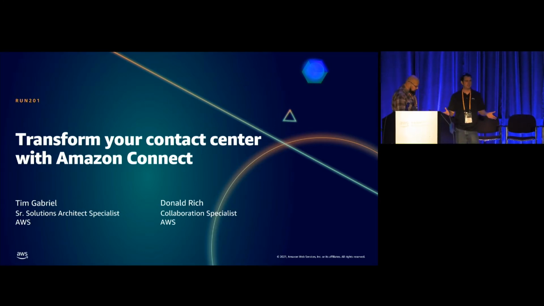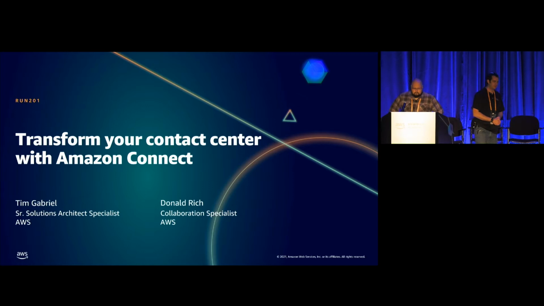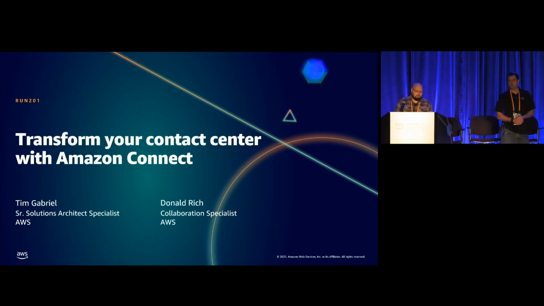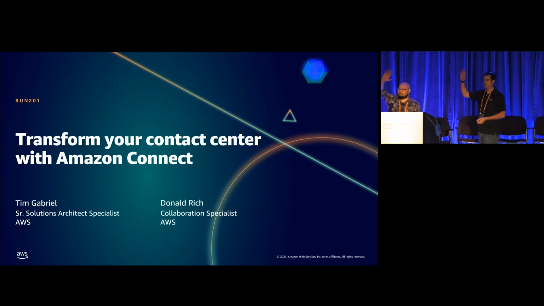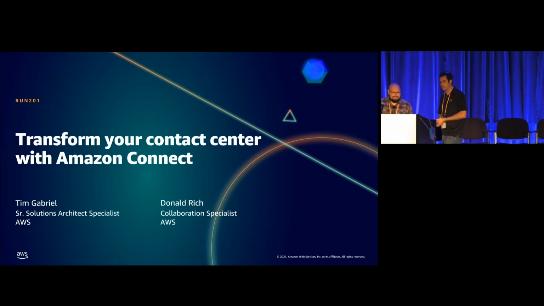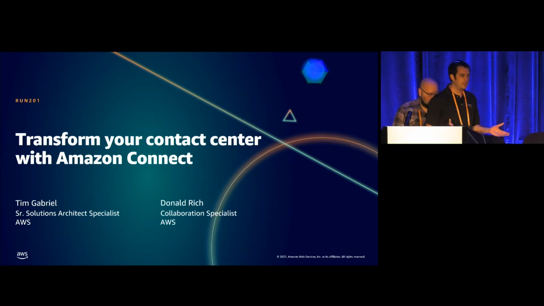So excited to have everybody out here in person for this session. How many people out there have utilized Amazon Connect or have tried it out? Raise a hand. Awesome. So we got a couple people out there who have used it, some newer people.